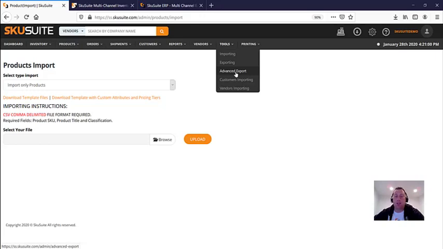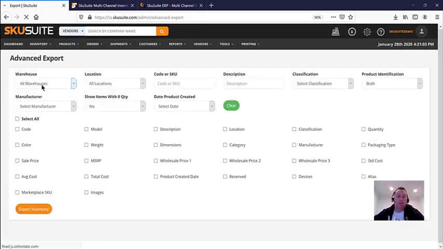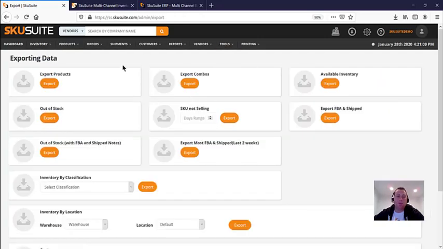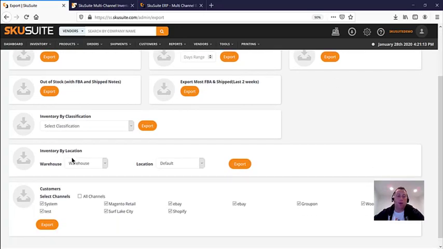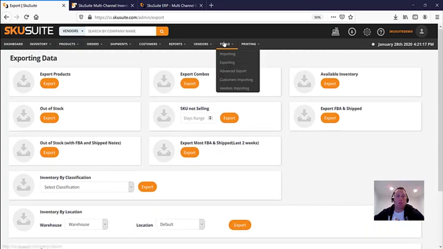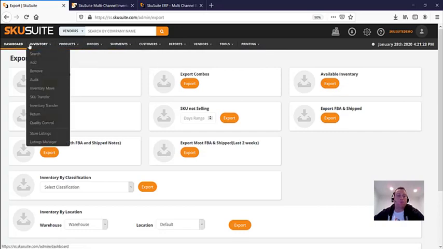Advanced exporting tools we have, which is pretty cool, gives you the option to select what you want to see on that export. We have some standardized exports, so export your entire catalog, your available inventory. You could do it by inventory location, by customers. Something that I would love for you to go in and check out yourself. What else am I missing here?